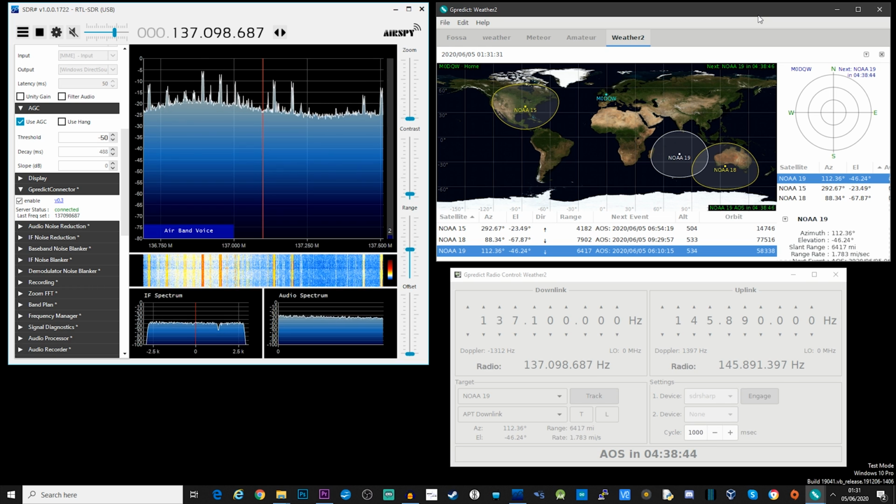Now if you've got two satellites going over at the same time, it'll choose the first satellite which came into view. Okay, so we have SDR Sharp running. That's receiving the audio from the satellite. We have G-Predict controlling SDR Sharp. And now we need to set up WX to IMG software so that it takes the audio from SDR Sharp and decodes it to an image. So let's go ahead and launch WX to IMG.